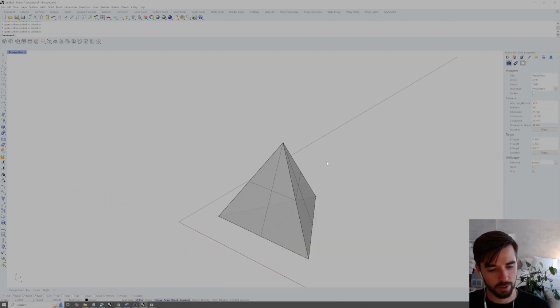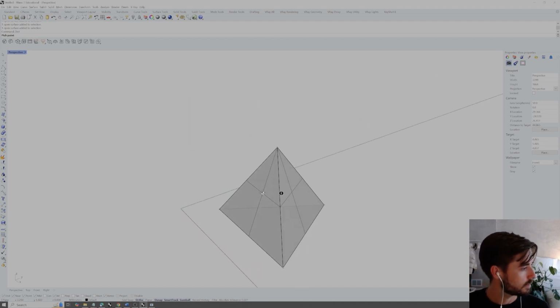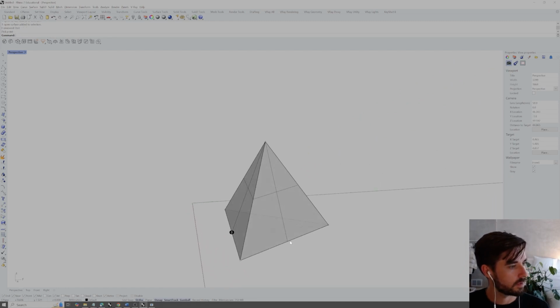To look a little bit closer here, I'm going to just add labels to our object. So I'm going to add text dots, and we're going to call this by index names. So I'm going to say this is face 0, face 1.